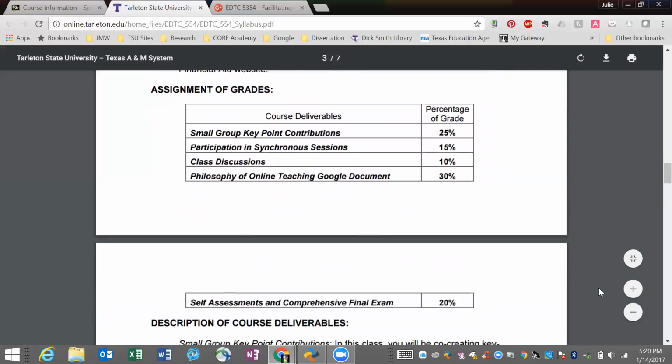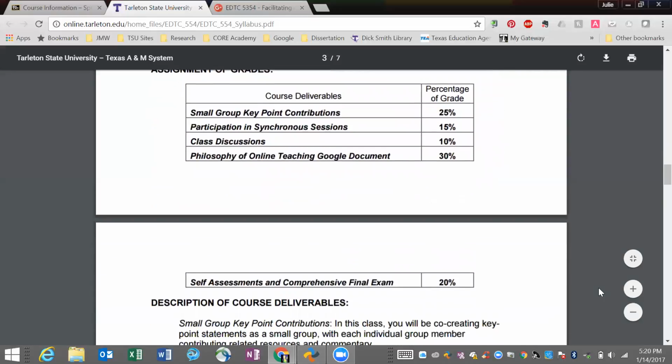As far as the assignment of grades, we have small group key point contributions are 25% of your grade. Participation in the synchronous sessions, that's 15% of your grades.